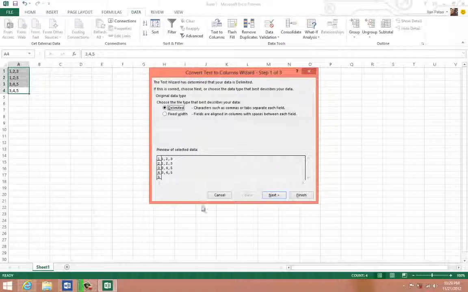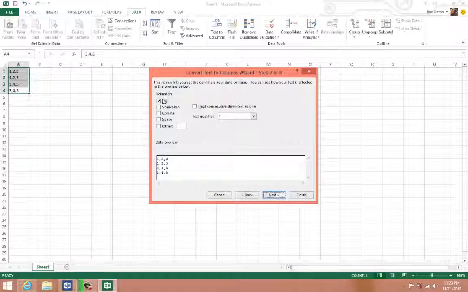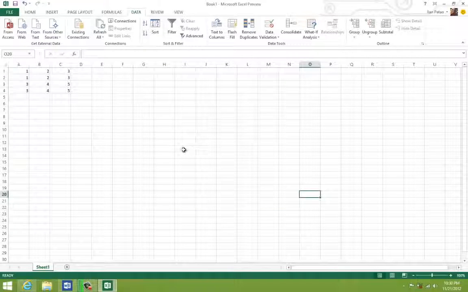There's a comma between each thing. So when I click on next now, I could say, okay, it's not delimited by a tab. It's not delimited by any other character except a comma. So when I click on comma, you'll see what happens. It gives me a preview of what it's going to do. And I'm just going to click on finish. And you'll see what it did.